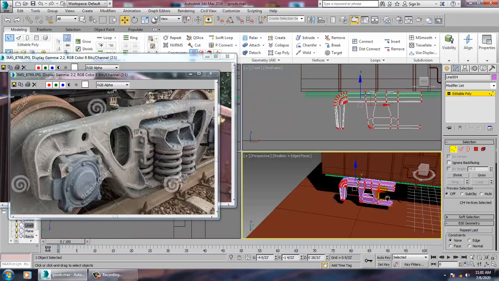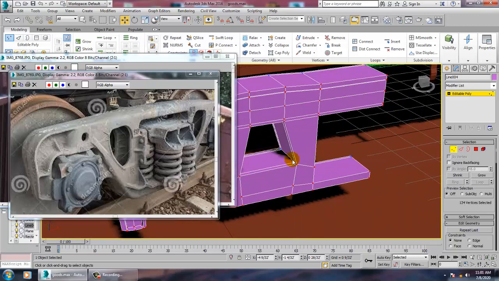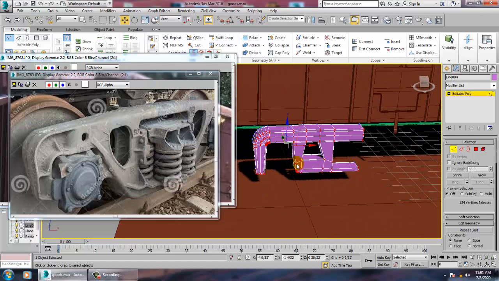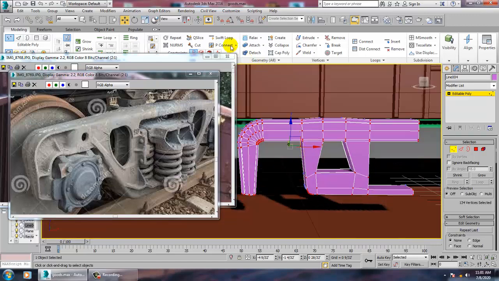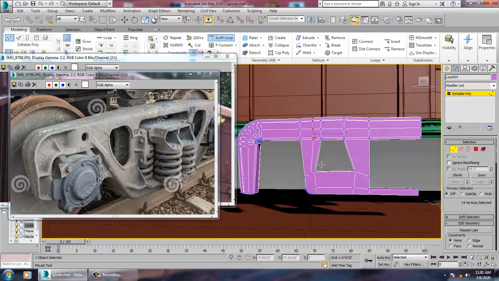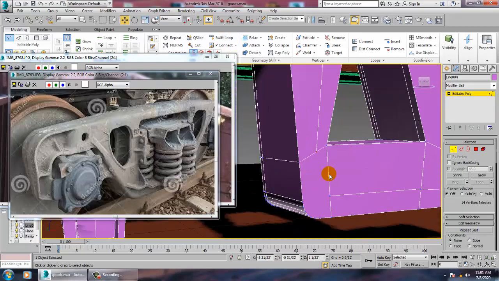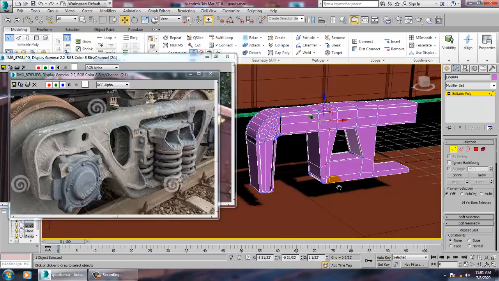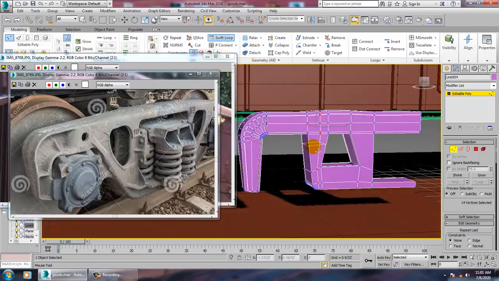So now if you see this, we can create a support over here also. We can do that. That can be done. So we'll be using one swift loop over here. Right click, use a cut option. So definitely we'll be assigning a smooth over here.